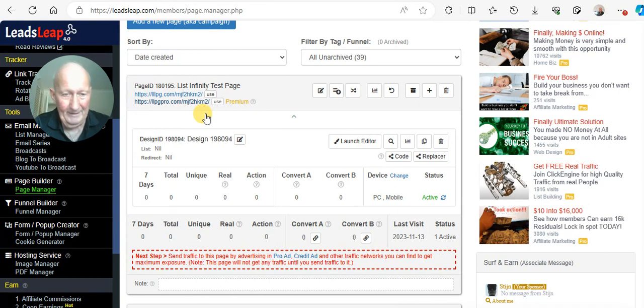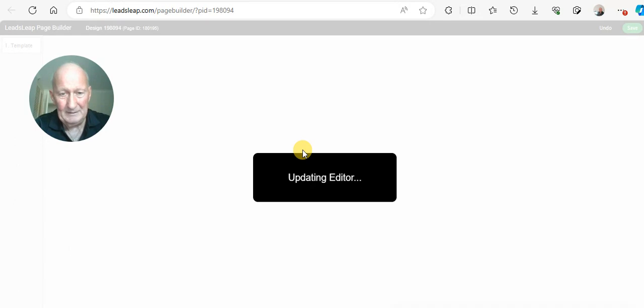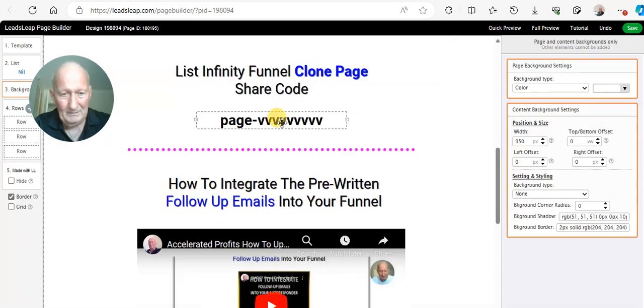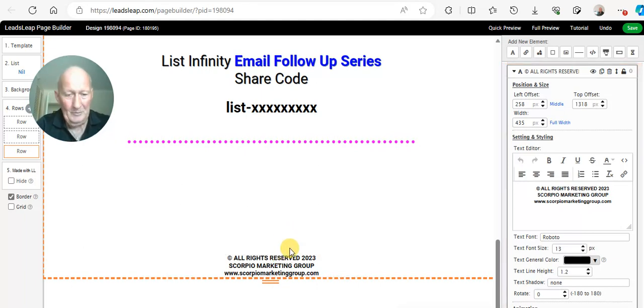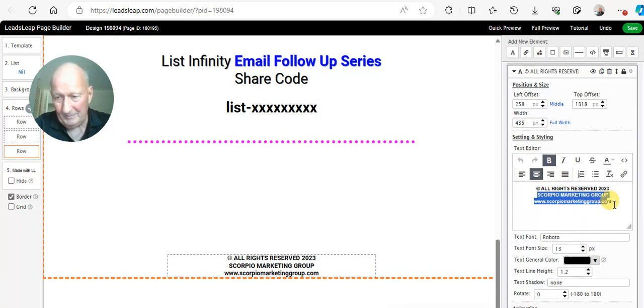Okay, now there's one last thing I do want to show you. Let's go back to Launch Editor. Right down the bottom of the page, you'll see this little box here, all rights reserved. Now, Scorpio Marketing Group is my company name, my business name. If you don't have one, I would simply delete that and leave the all rights reserved. It just makes it look official when that's there. If you do happen to have a business name and a website, then change it there.